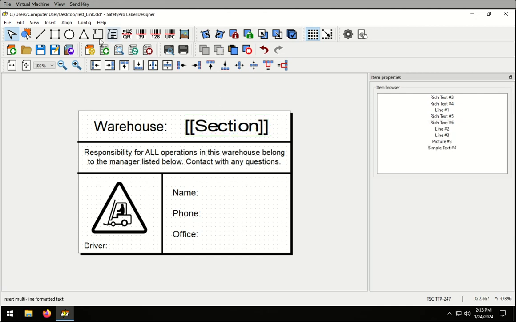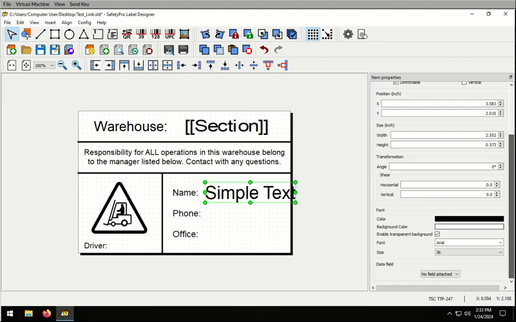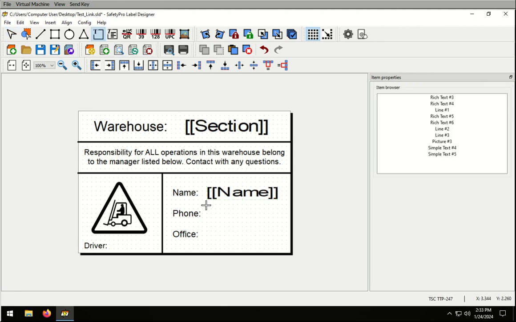Let's go ahead and repeat that process. So again, simple text. We're going to put it as basically where we want it. Click it on stretchable. Set it to 6. That's to avoid clipping. And then place it approximately where we want it, and then attach the field. This is the name.